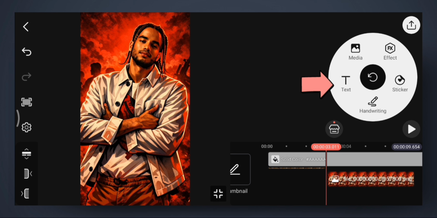Next, tap on Font and choose a font that you really like. Take your time here because the font sets the vibe. Now move a little forward on the timeline and add a keyframe, just like I'm showing you. Place the text in an empty area where it looks clean and balanced.